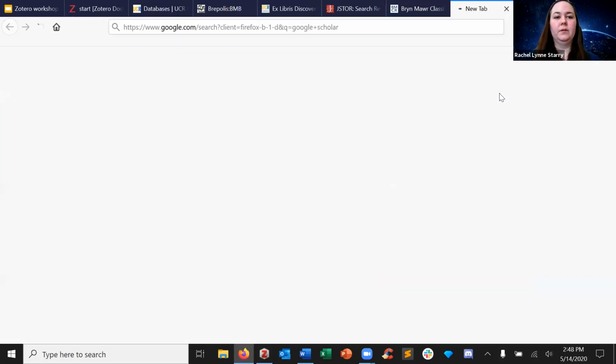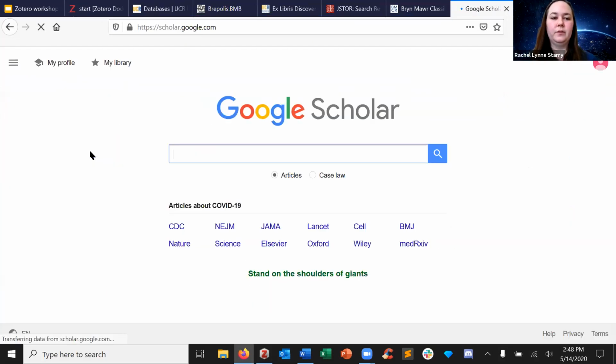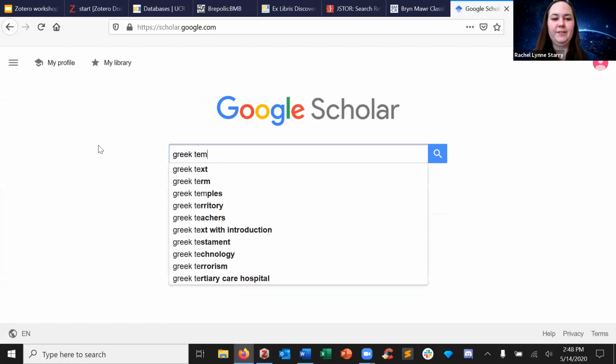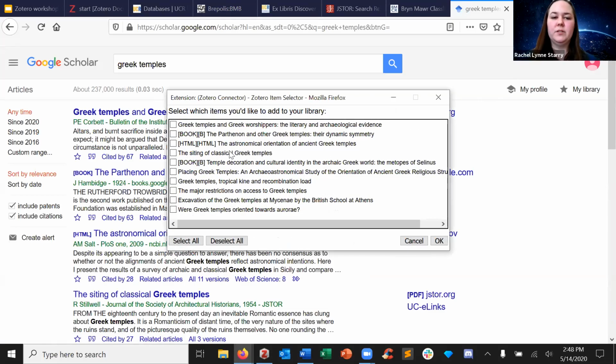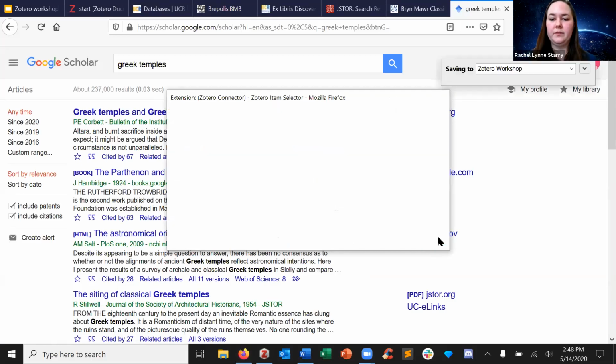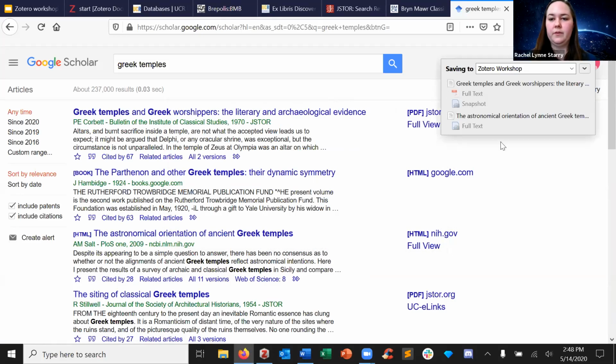So I'll do the same search, Greek temples, on here. And again, depending on where you're getting, if you're logged in, if you're using your UCR VPN, you may or may not get access to things like full text PDFs, but you get the same options, slightly different look. Let's try importing a couple of different types. I wonder if the full text will work. Ah, yes, it worked that time. I'm not sure what was going on with JSTOR because that was working for me earlier.